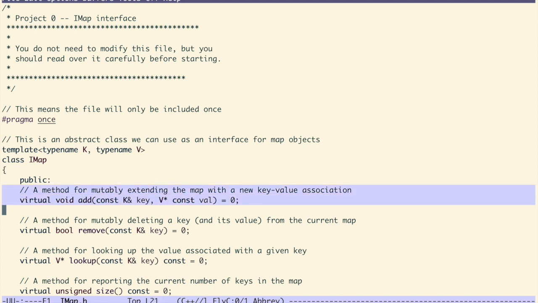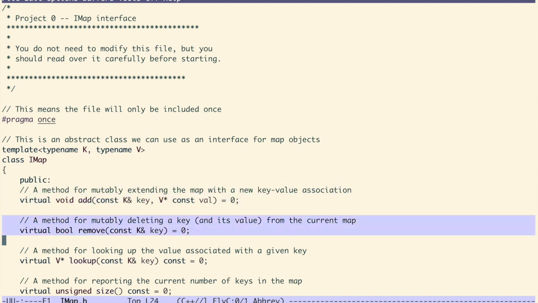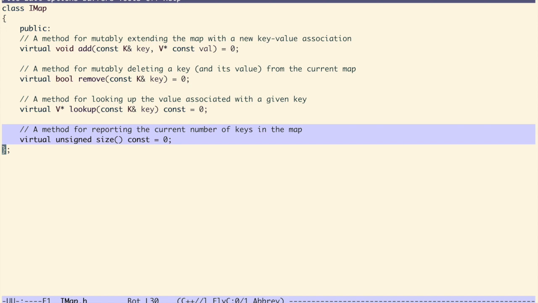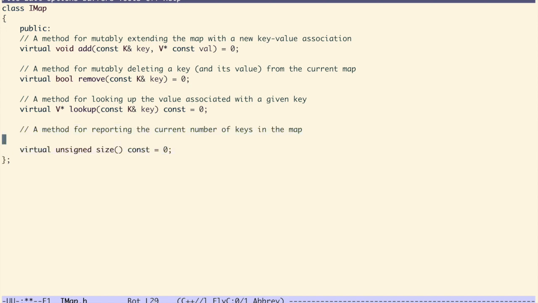All right, so the first method we have on our IMAP class, which is the interface, is the add method. That's going to add a key value pair to the association list. The next one is remove, which is going to remove a key and its associated value pair from the list. Then lookup, which is going to take a key and return us the value. And then the size, which is just going to say how many keys are stored in the list.